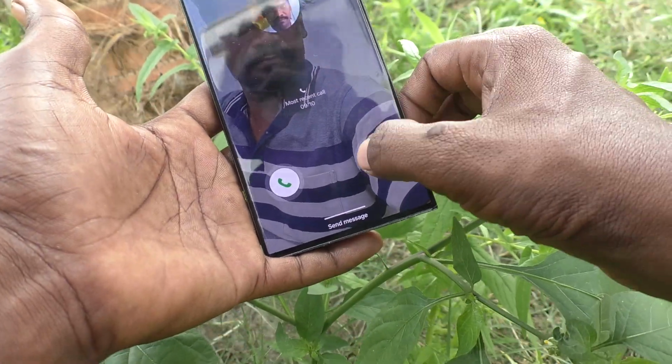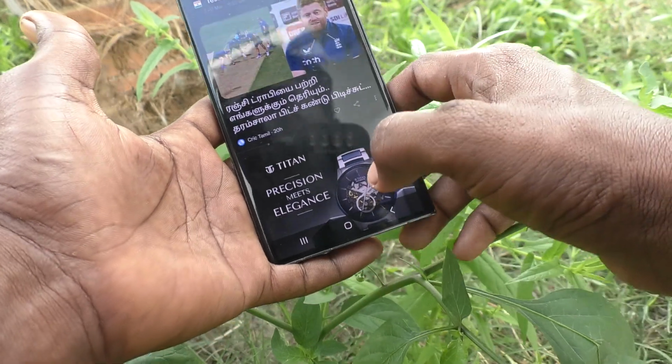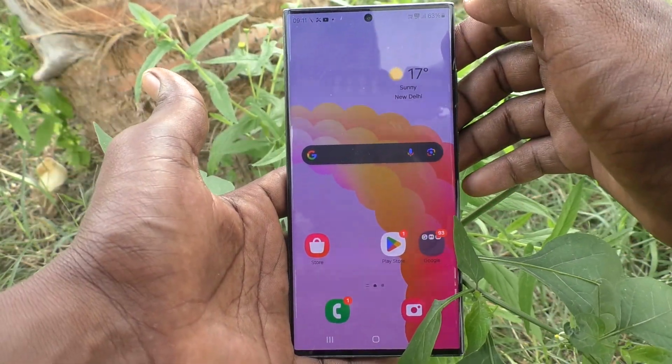Okay, so in this way you can easily set desired call background in your phone Samsung Galaxy S23 Ultra 5G.